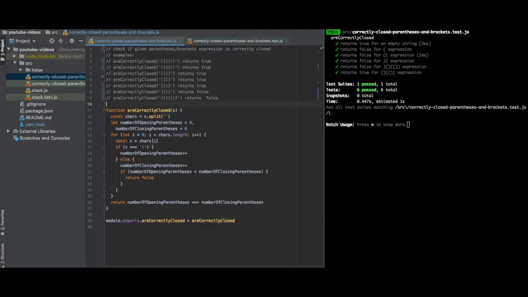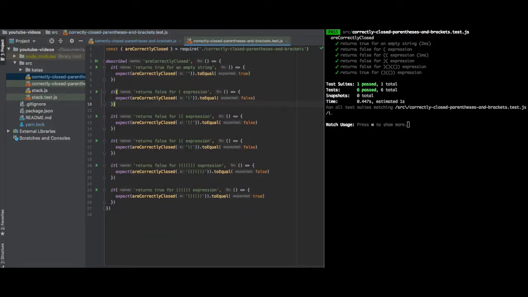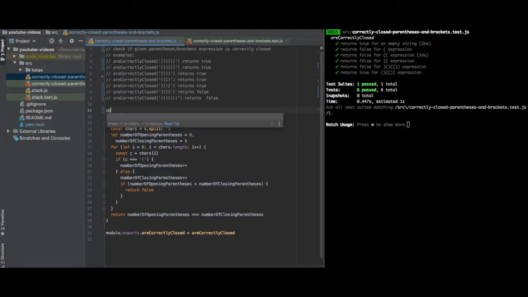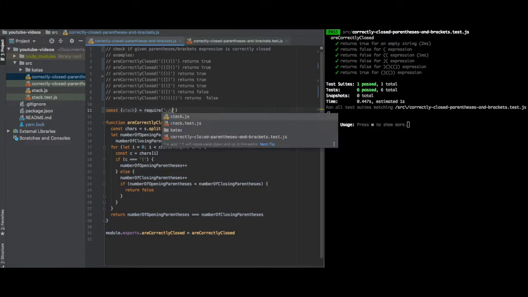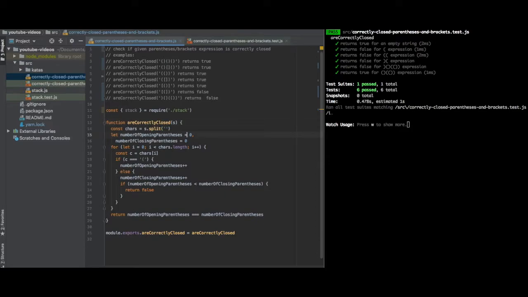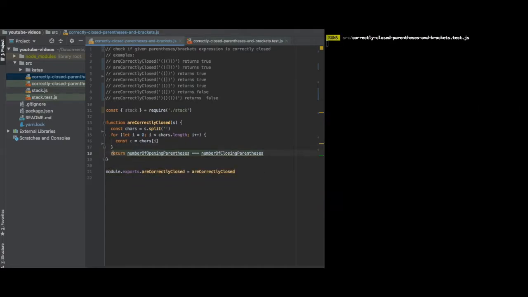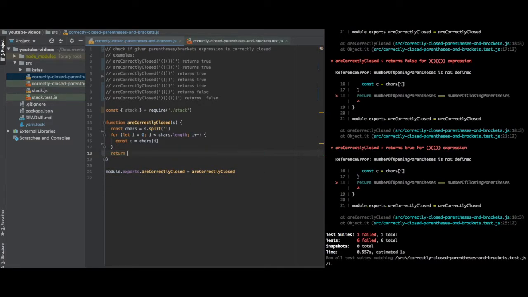So for now, let's not think about how to implement it to satisfy all these conditions. Let's try to rebuild this function so that the tests that we have still pass. So we will use a stack that we implemented in one of the previous videos. Let me include it here. And let's see what we need. We will not need the counters. We will still need the loop, and the final statement will be a bit different.